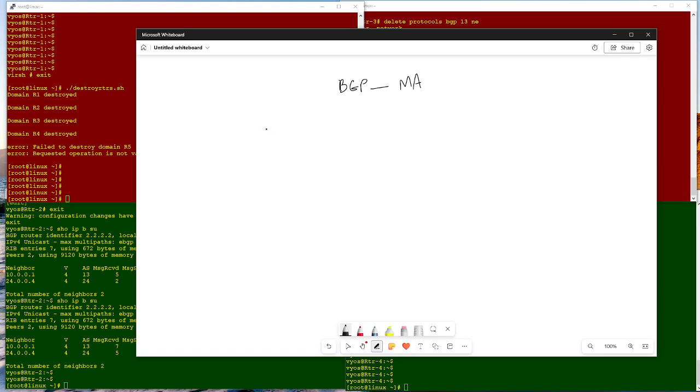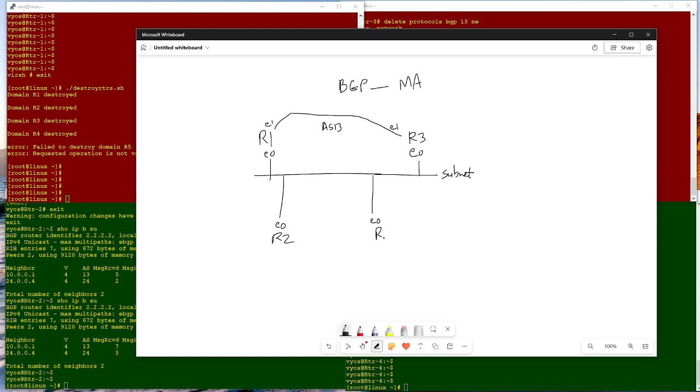What I have here is 4 routers. I've got router 1 and 3 in the same autonomous system, AS13, connected via internal interface in AS13 on E1 and externally on E0 to a multi-access network. Now, this is a multi-access network because it's the same subnet slash VLAN, whatever you want to call it, and it's connected to E0s of 2 other routers, router 2 and router 4. And router 2 and 4 are on AS24, internally connected via E1.